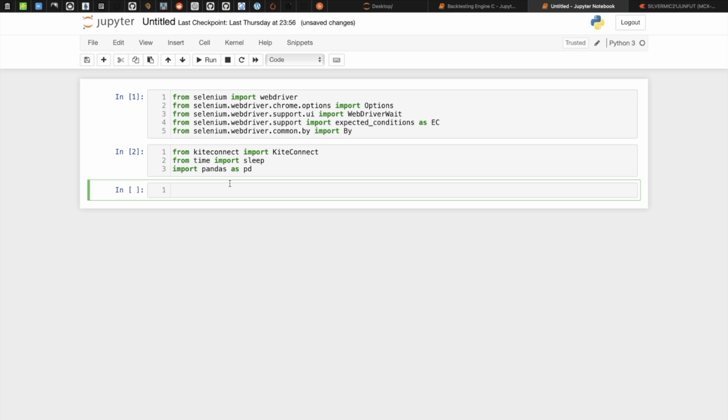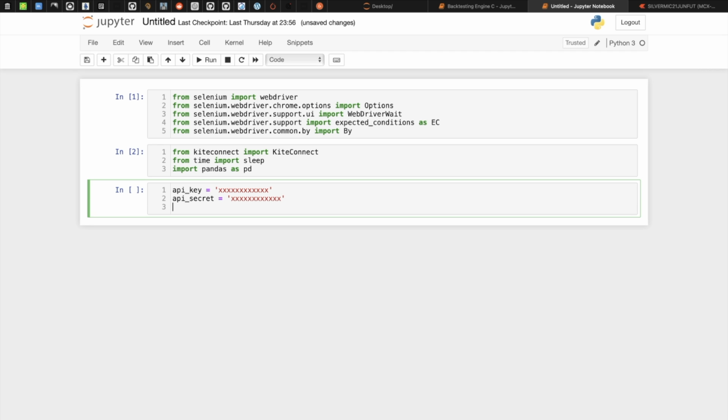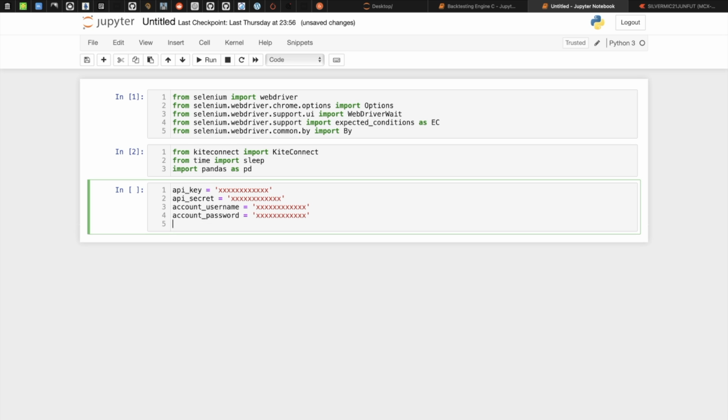Now let's import the credentials. First of all, what we need is the API key, api_key. I'll copy mine down here. The next one would be the API secret, and a few others like user ID, password and everything. The other three would be the user ID, the account password, and the account 2FA. This is all the credentials required for logging into a Zerodha account.